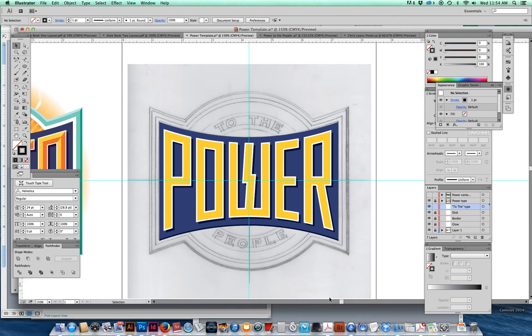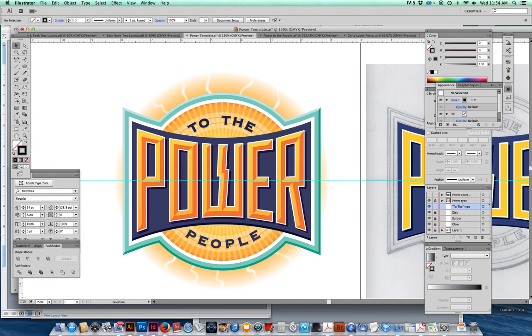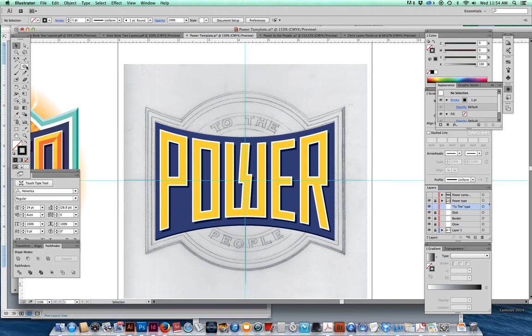Okay, the next step in creating this logo is adding the type that reads "to the people," wraps around this center point. We'll begin by drawing a circle to serve as a baseline for that type. We'll start from the center and, holding down the Shift and Option keys, drag out.